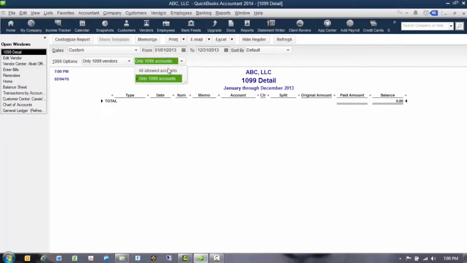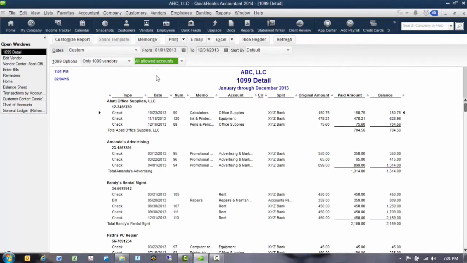For our purposes, we're going to select all allowed accounts. As long as you have entered all of the W-9 information and have identified all of your vendors that are eligible to receive a 1099 in the vendor setup, this report will help you complete the 1099s. Now I will pass it off to Thor, who will talk to you about generating reports in QuickBooks and the class tracking feature.